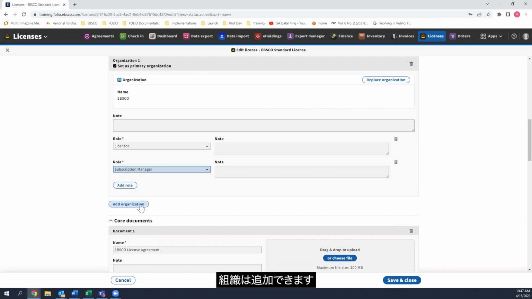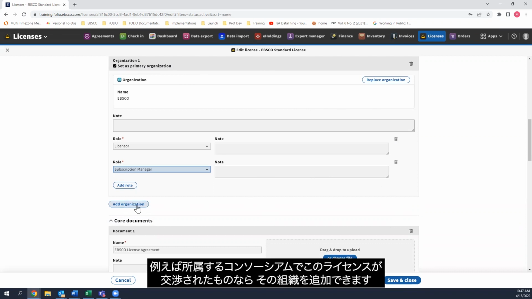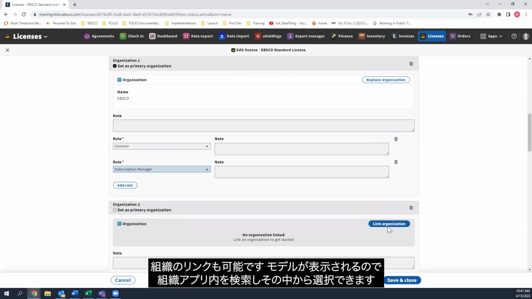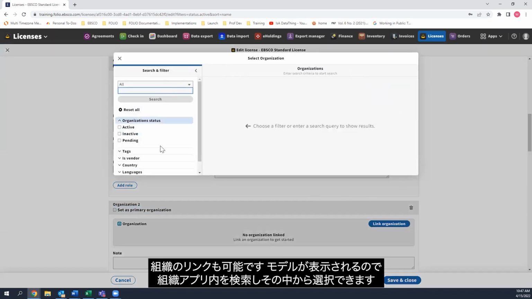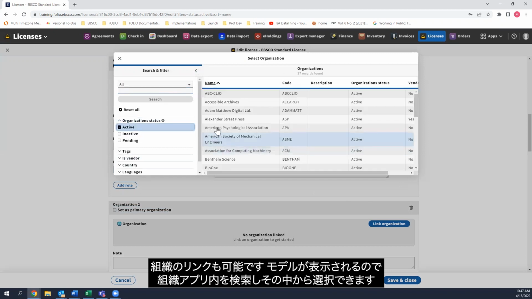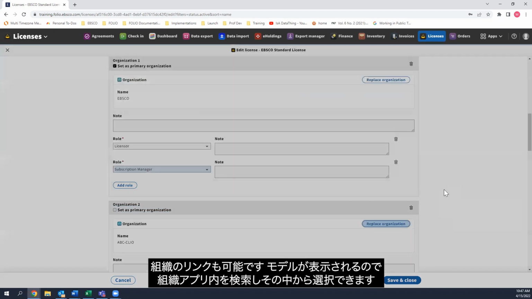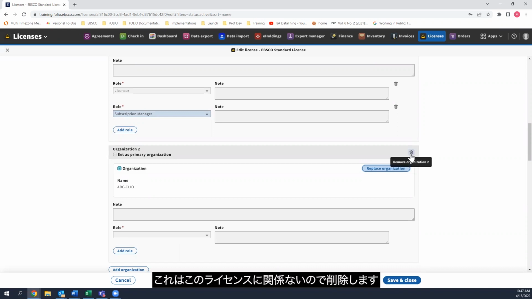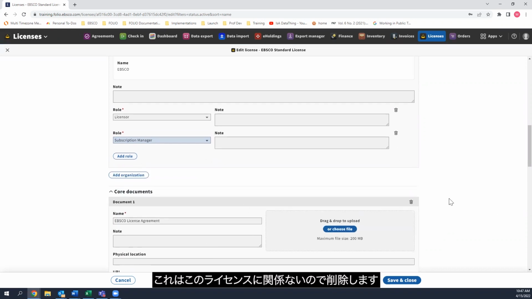And I can add another organization. So if this license were perhaps negotiated by a consortium I belong to, I could add that organization. I can link the organization, and this will bring up a modal that allows me to search within my organization's app and select one here. When I add an organization, I do need to assign it at least one role. So I'm going to get rid of that because that doesn't belong on this license.